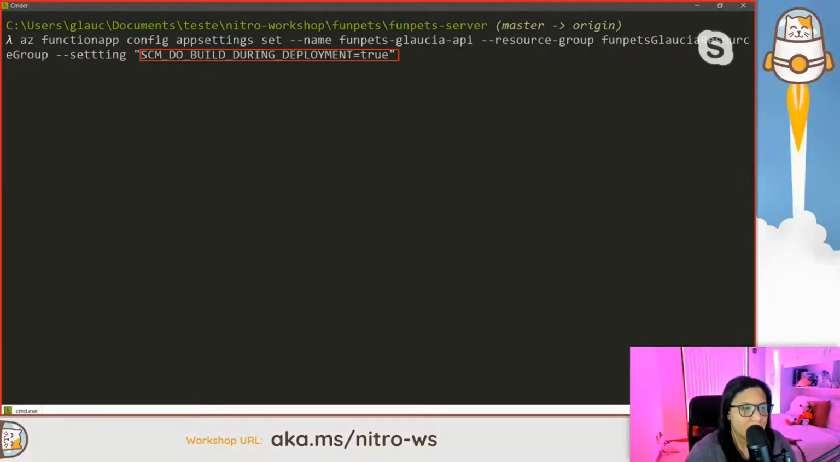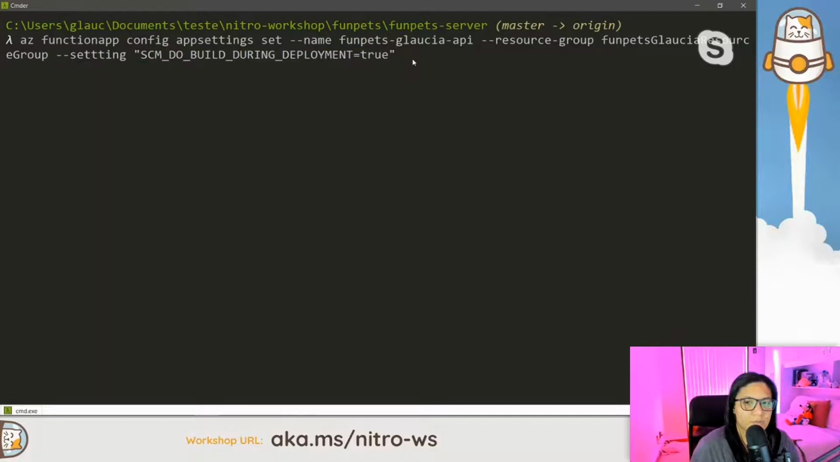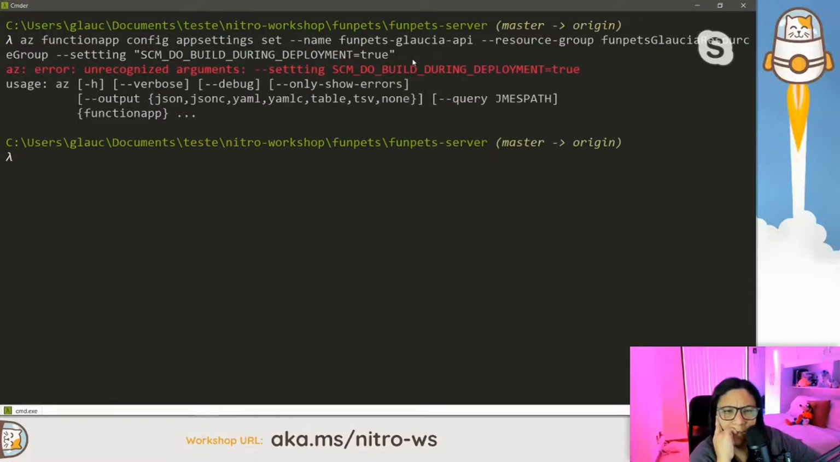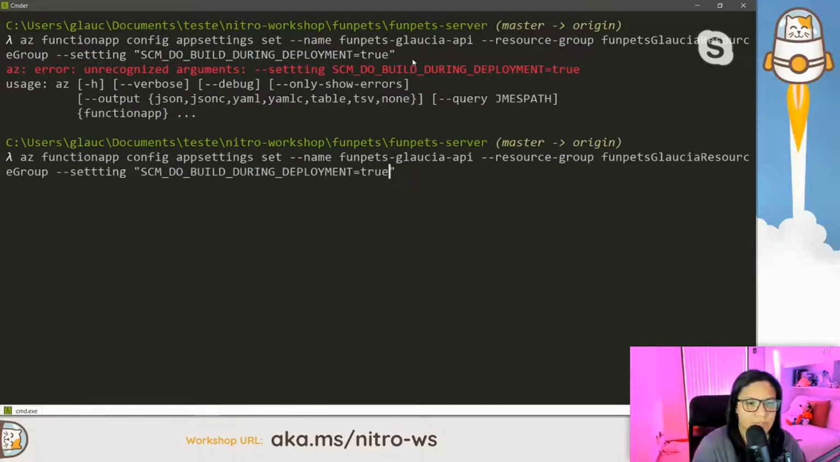Interesting. This setting, SCM_DO_BUILD_DURING_DEPLOYMENT equals true, will enable a build step for zip deployments, which translates, in the Node.js applications we are using, to npm install being called on the server directly. So that's why we are using this command here. So let's press enter.